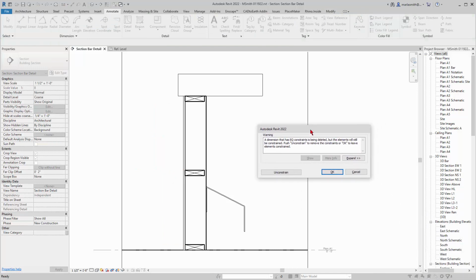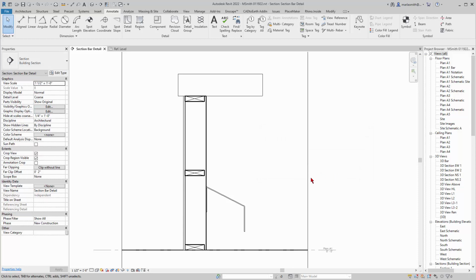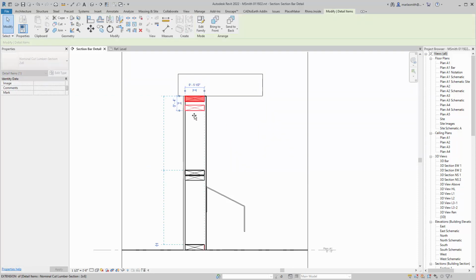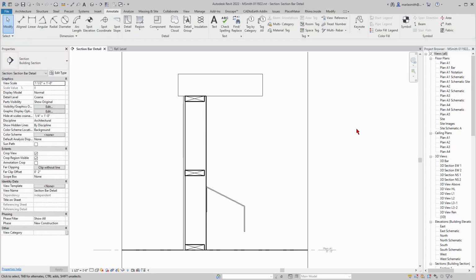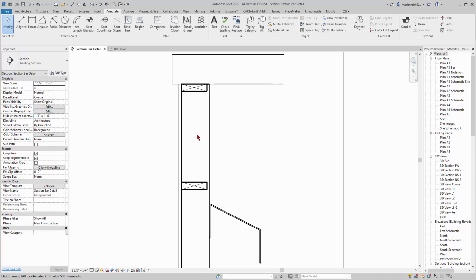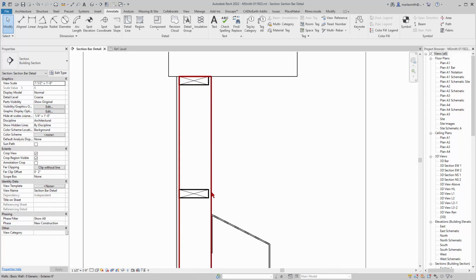When I do that, it wants to know if I want to keep them constrained, and I will. I'll go ahead and keep them constrained. So that means that if I move this one, that one's going to move with it, right? So you have all of these things that you can do in Revit that sort of start to help you. Okay, when we come back, we'll take a look at what we're going to do on the face here that actually faces the bar.